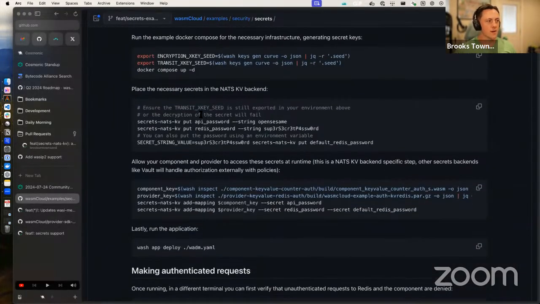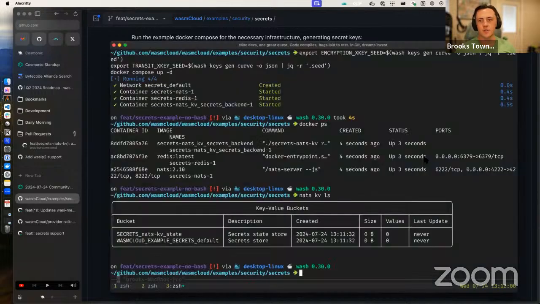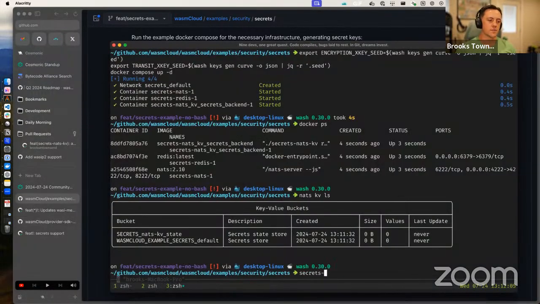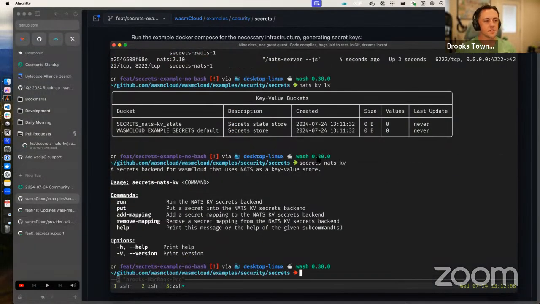So now we have a new command line utility called secrets-nats-kv. This is the same binary that you would run for the actual backend itself with the run subcommand, but it also has commands for putting a secret and then adding and removing mappings, which is essentially like an allow list for a component or a provider to access a secret.